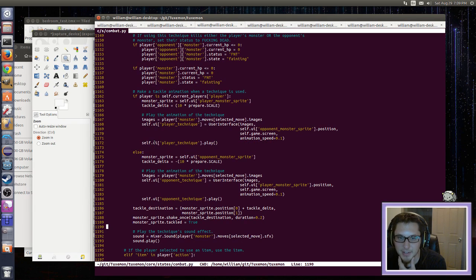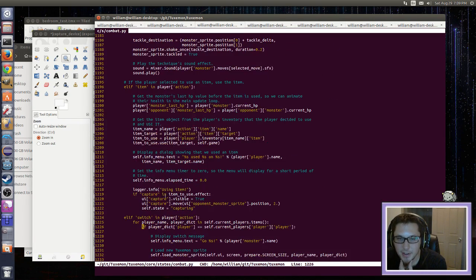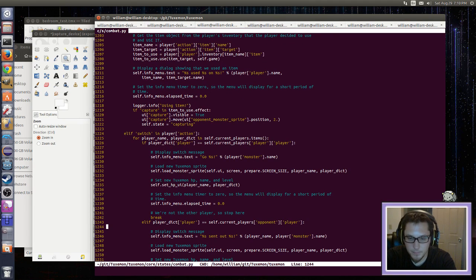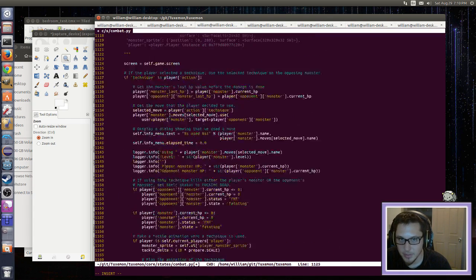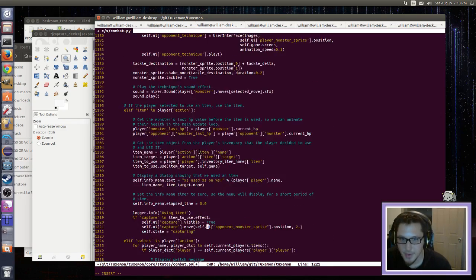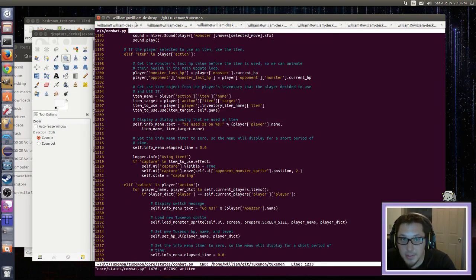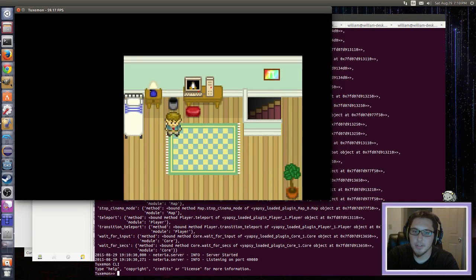Yeah. So you can see I'm using it like this in other places. So I need to do self.ui. Self.ui. Self.ui. So that just means this variable is a property of this class, the combat class, and it's not available in this method as UI. So, a little simple thing. Let's test it out now. That should work.